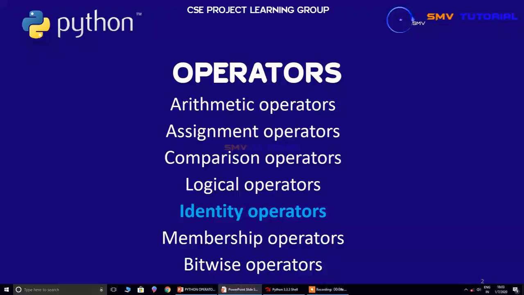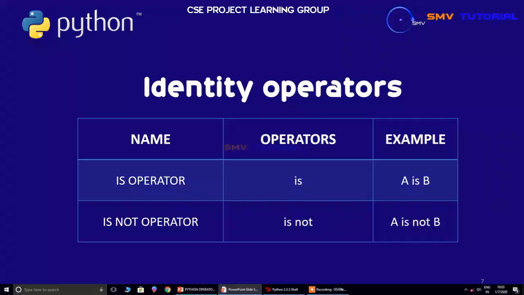Today in this video I will talk about operators, specifically the identity operator. The identity operator compares the memory location of two objects. Identity operators are used to compare objects, not if they are equal, but if they are actually the same object with the same memory location. This identity operator checks the object's memory location, so it is called an identity operator.